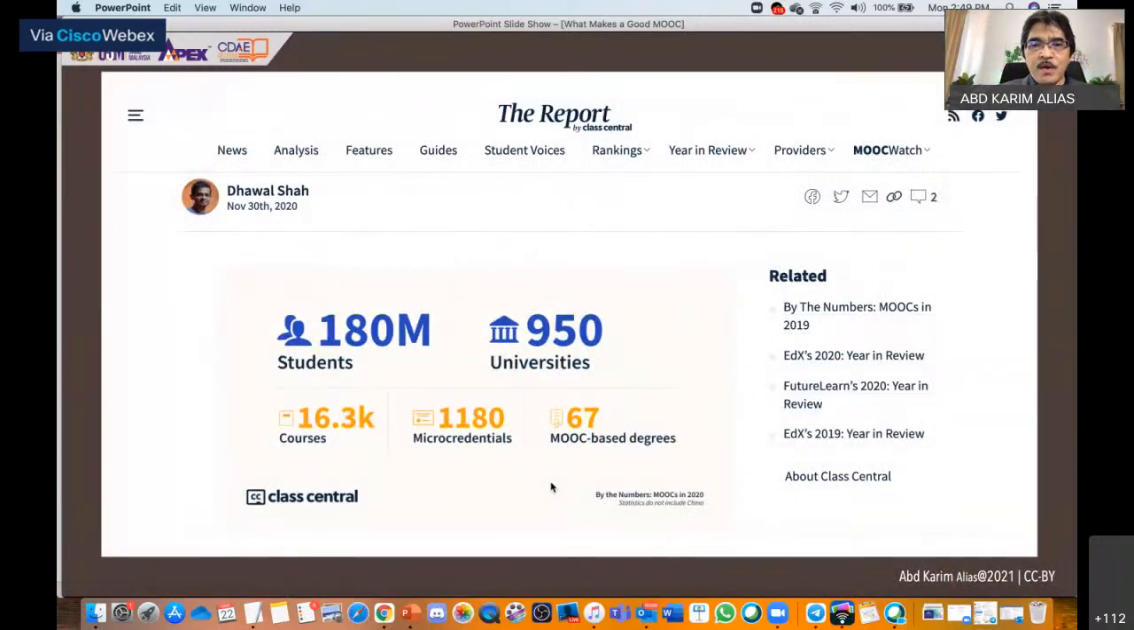So as of now, this one is a 2020 statistic, I think. We already have 950 universities around the world offering MOOCs, and there's already a so-called MOOC-based degree, 67 MOOC-based degrees, and 16,000 plus MOOC courses.